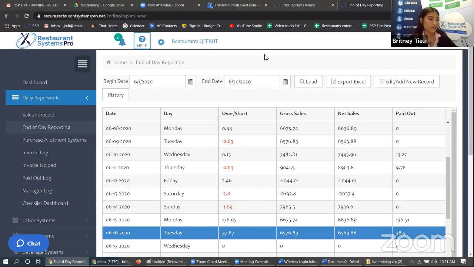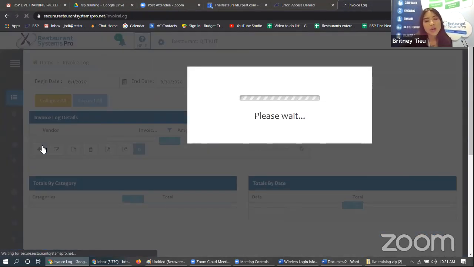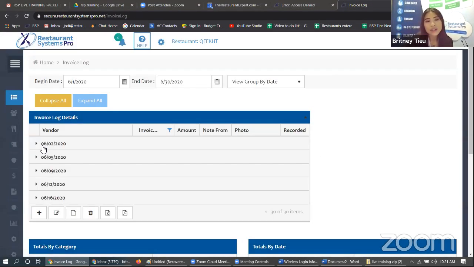All right, so there's going to be 3 US Foods receipts and then 3 other receipts after that, if you're following along. So the next section that we're going to go over is going to be the invoice log under daily paperwork. Now, a couple things to note. One, if you're using a company credit card, a company check, or even petty cash, that's going to be an invoice log still.